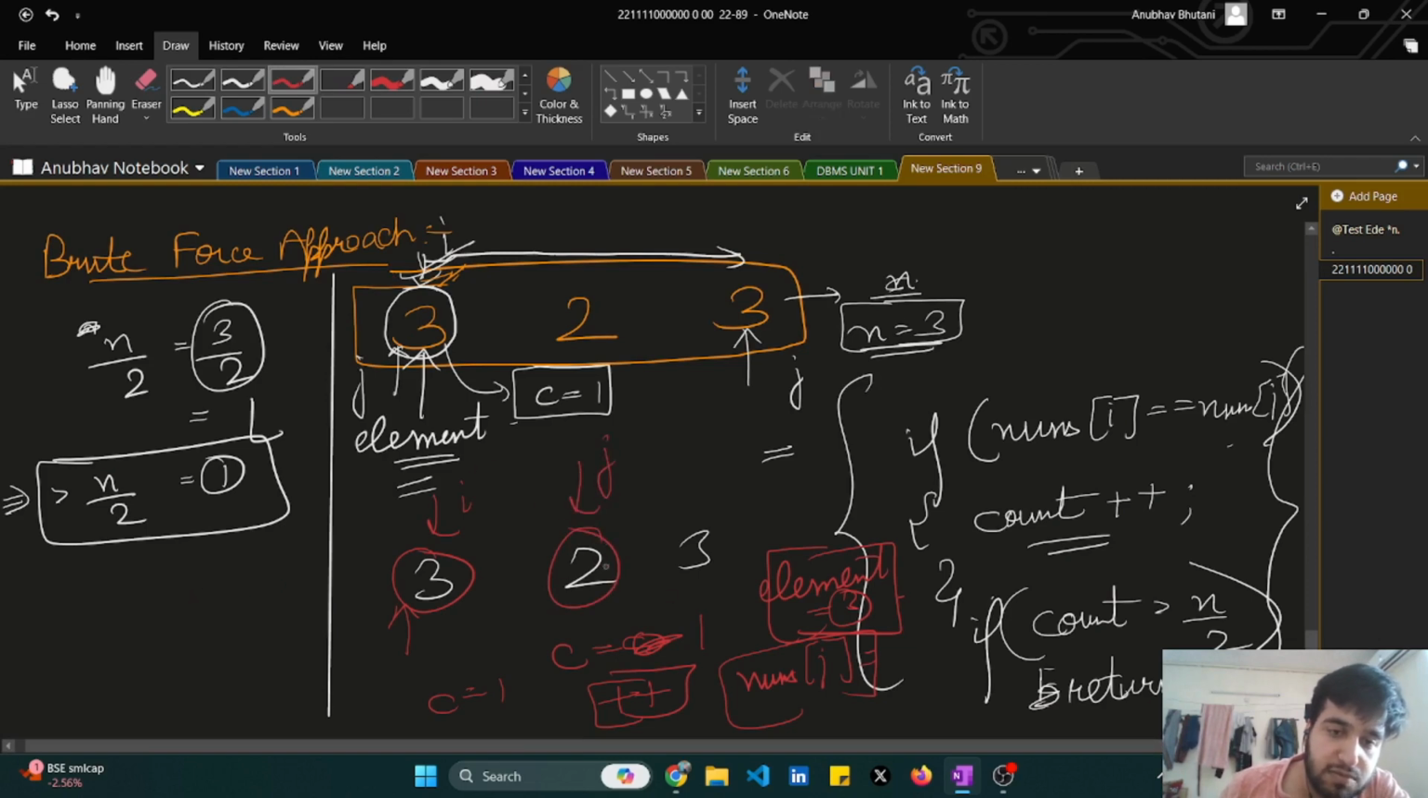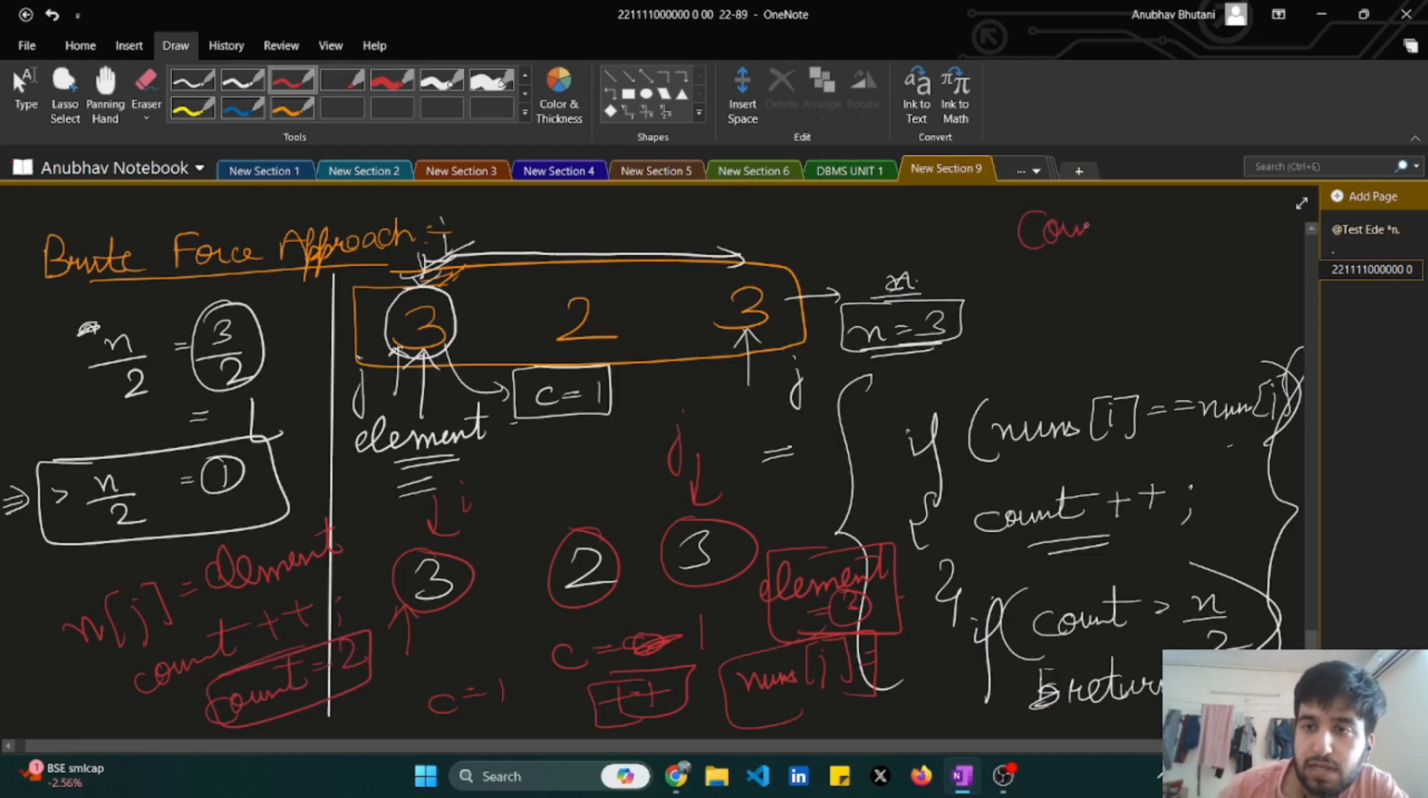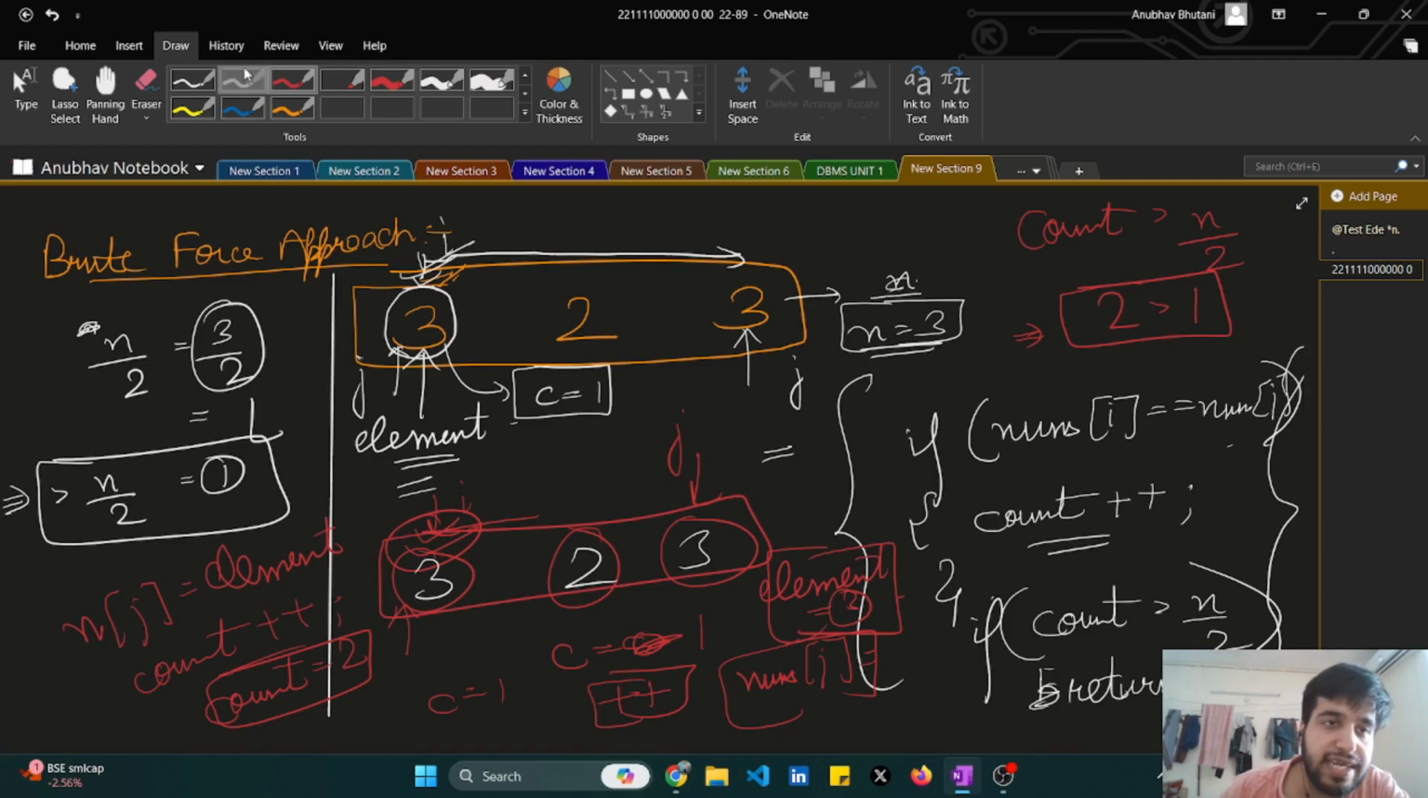It says, is nums of j equal to element? Is 2 equal to 3? No. So I won't increment my counter. And if I move my j here, I see that nums of j now equals my element, so I'll just increase the count. Now my count becomes 2. And this count is obviously greater than n by 2, because 2 is greater than 1. So in this case, my answer 3 is returned. As we can also see, 3 is my majority element in this array.